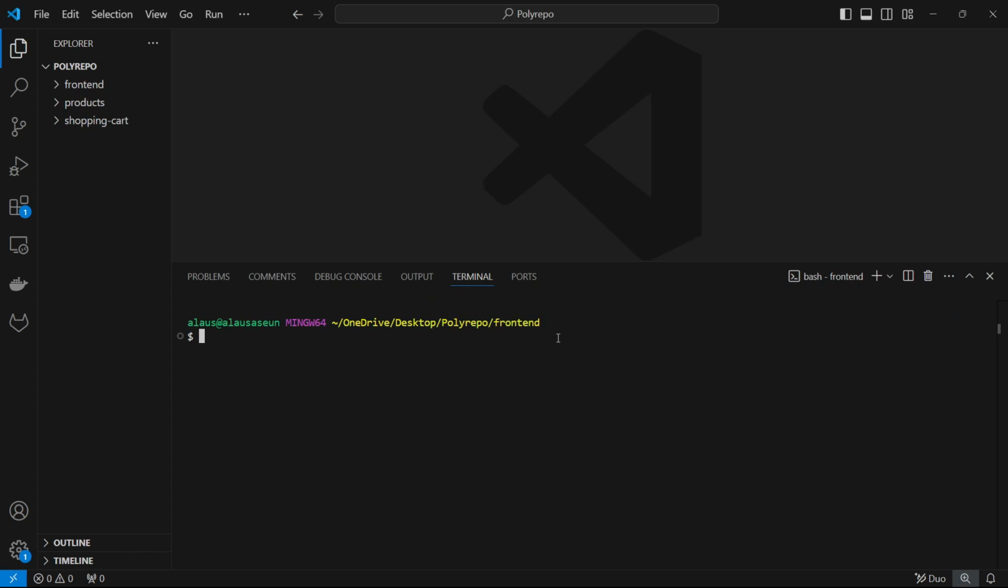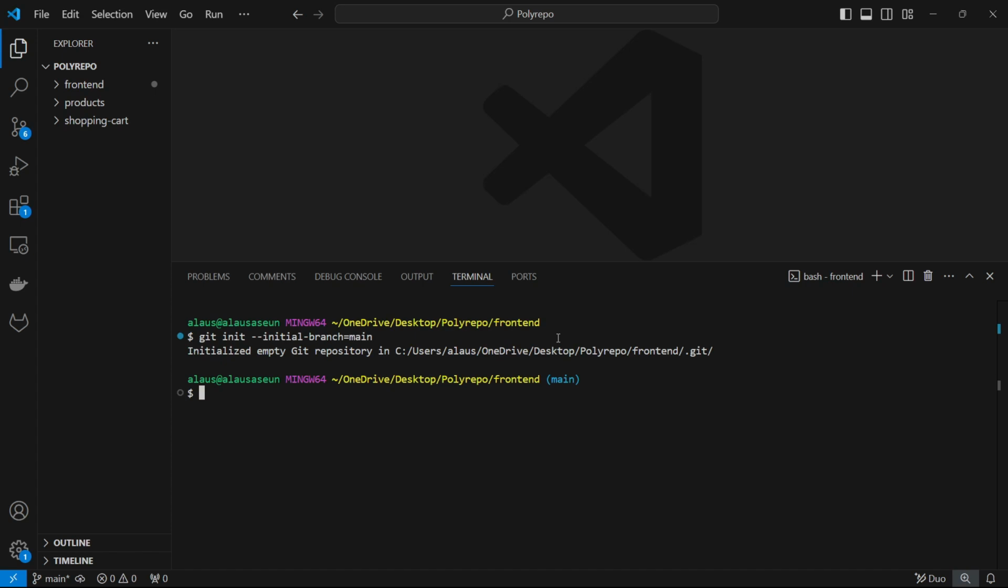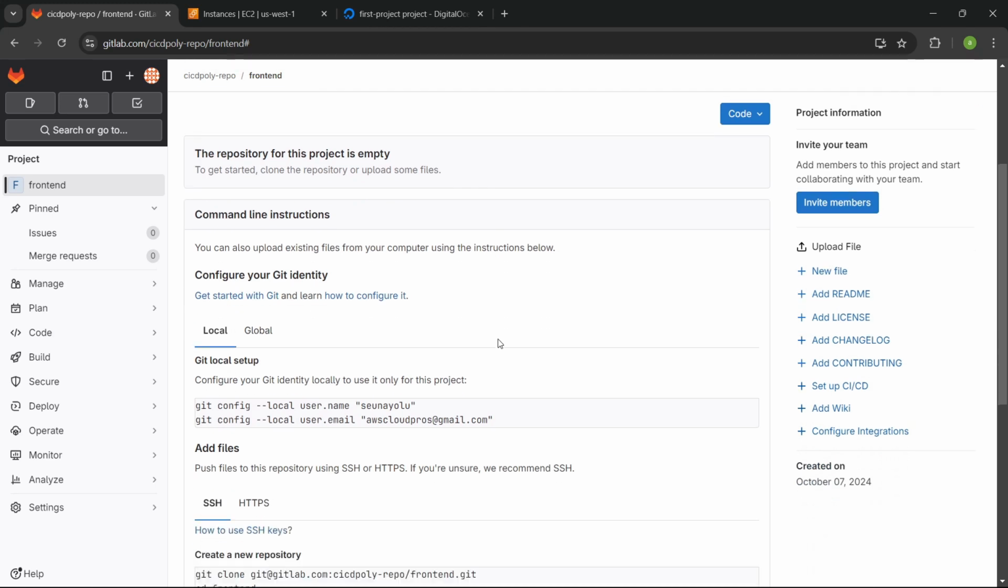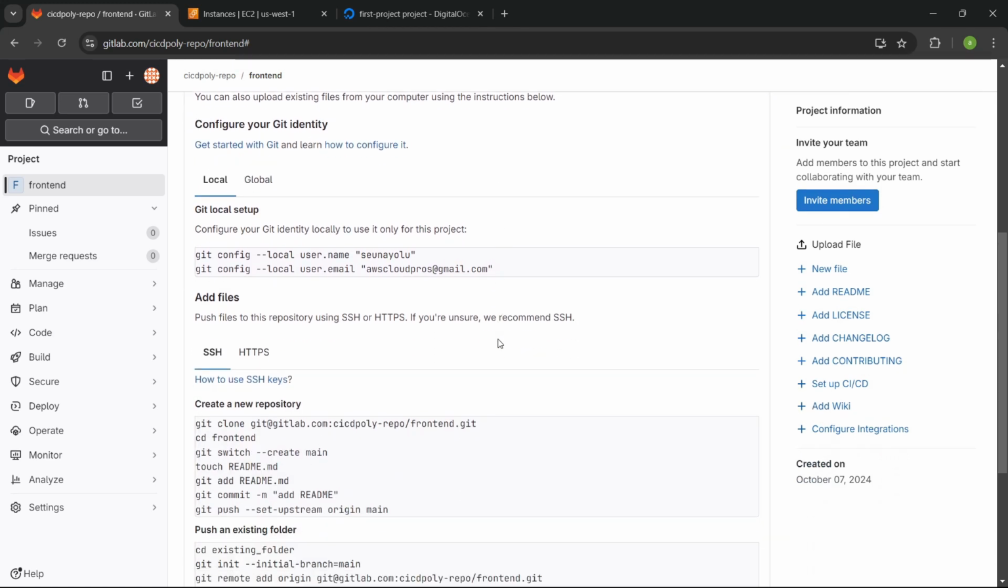What I'm going to do now is initialize this folder. I'm just going to say git init with initial branch equal to main. Let me spell that correctly. So I'm initializing this front-end repository and creating a main branch for it. Now I can go back and follow the instructions I've been given.